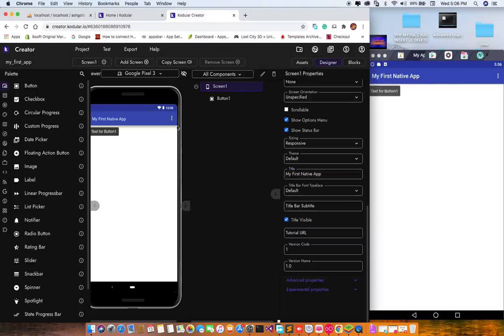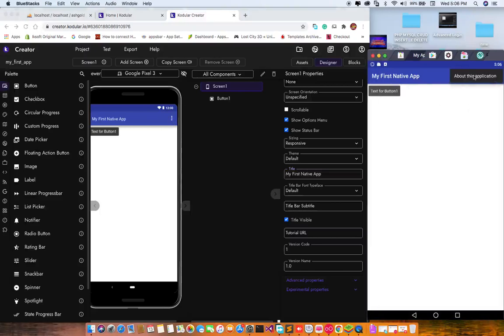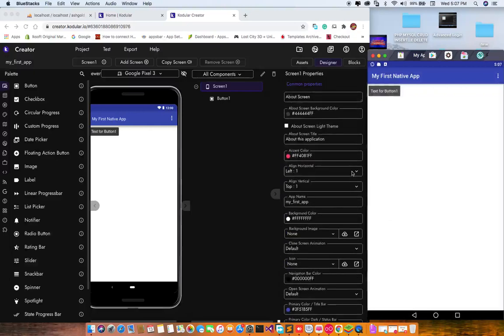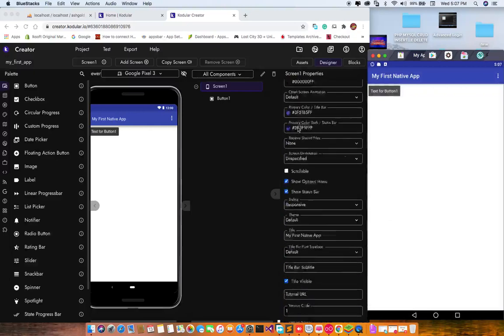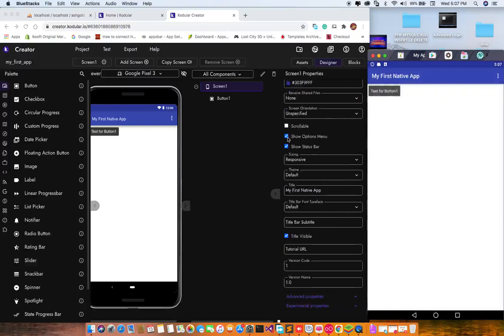Good. If you want to get rid of this here, about this blah blah blah, you can simply say that, okay, we have a lot of settings here. That is the option menu.